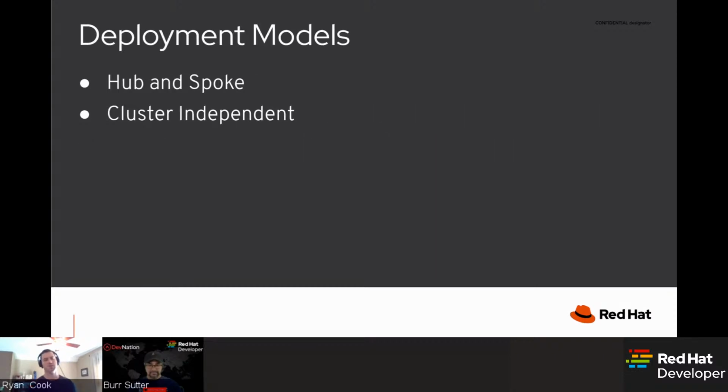So there's two deployment models that I'm actually going to talk about today, and I'm going to highlight a couple products that fall in between these deployment models. So first, you have a hub and spoke. You'll see this with the Advanced Cluster Manager that was showed off at Red Hat Summit. And what hub and spoke really means is that there's a centralized server that's passing out configuration to multiple Kubernetes clusters, OpenShift clusters.